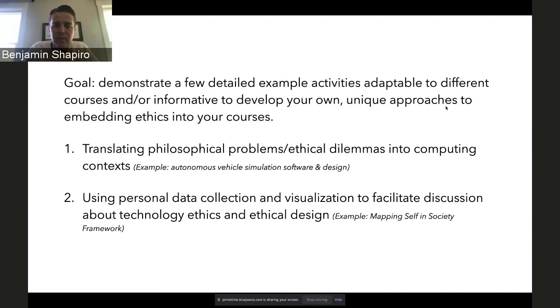And then the second detailed example set of activities will focus on how you might consider using personal data collection, how your students might collect personal data and visualize that data to facilitate discussion about technology ethics and ethical design.